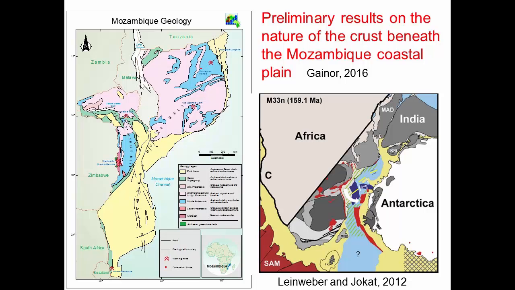So just to recap, in this area here, we don't see any evidence for any kind of oceanic crust under the Mozambique plain. It's got to be continental crust. It's probably very stretched, attenuated, thinned. We don't know exactly how thin it is. We have a lot more work to do on that. It's a really interesting problem. But in terms of reconstructing the opening of these basins here, this area right there has got to be part of the African continent.